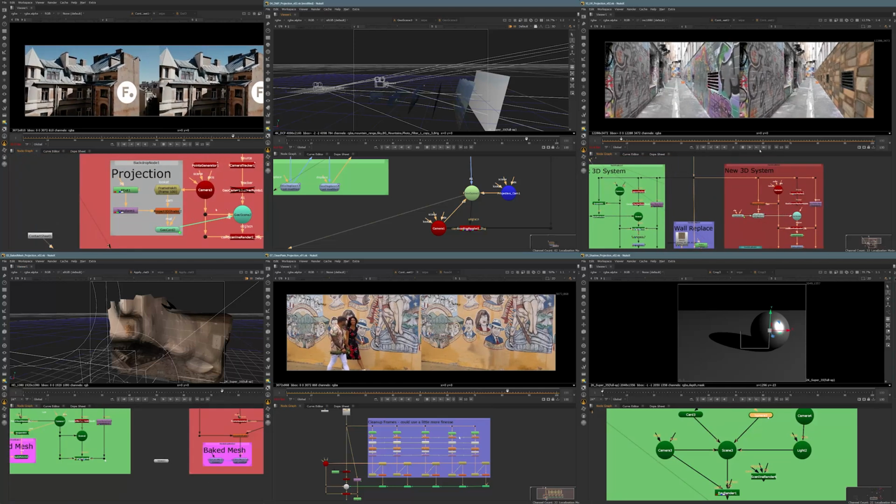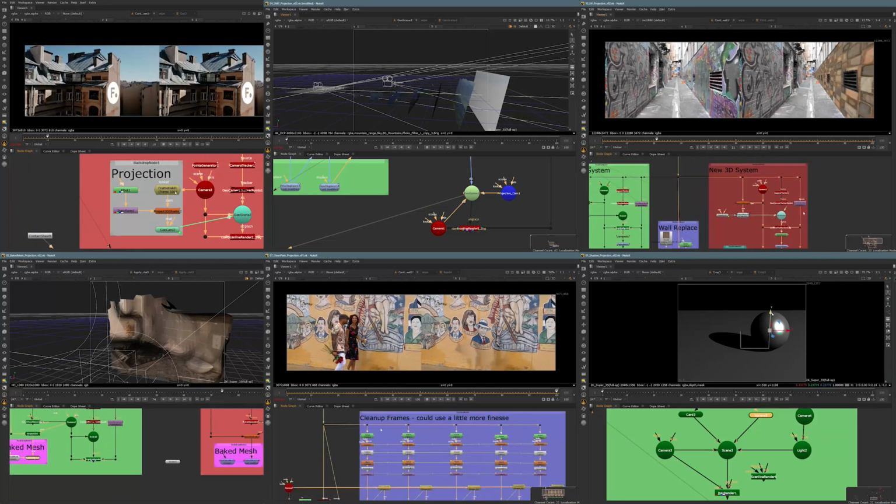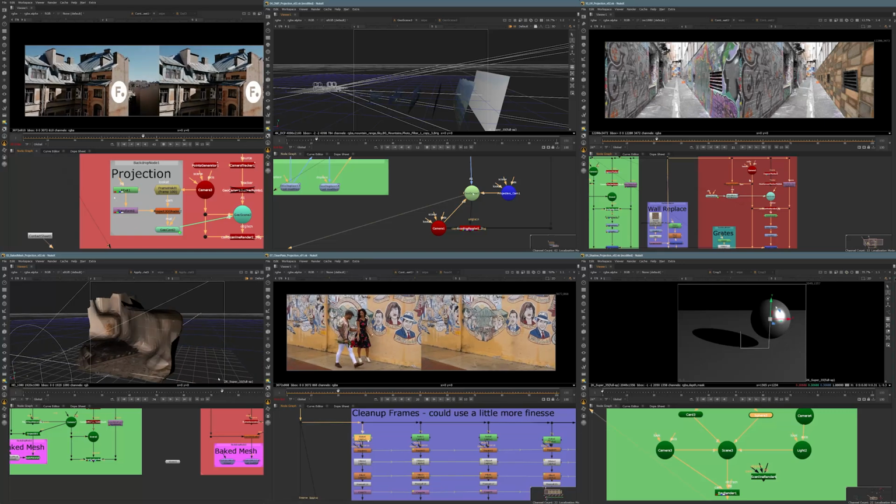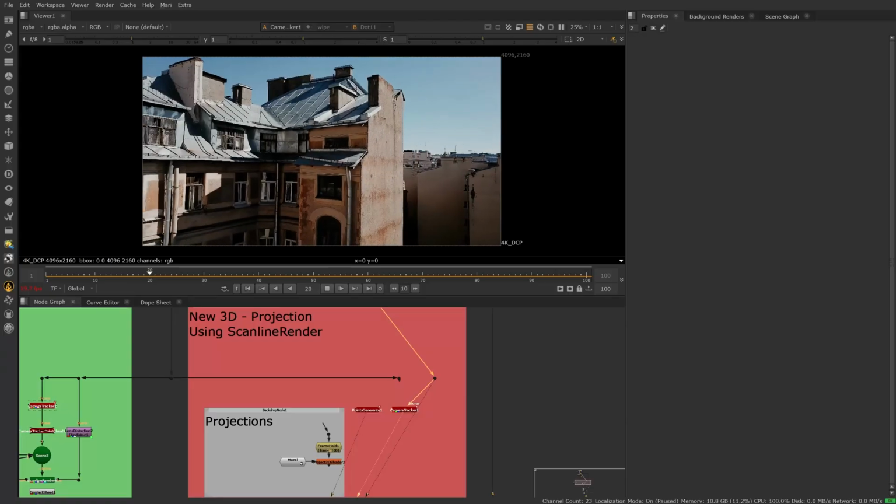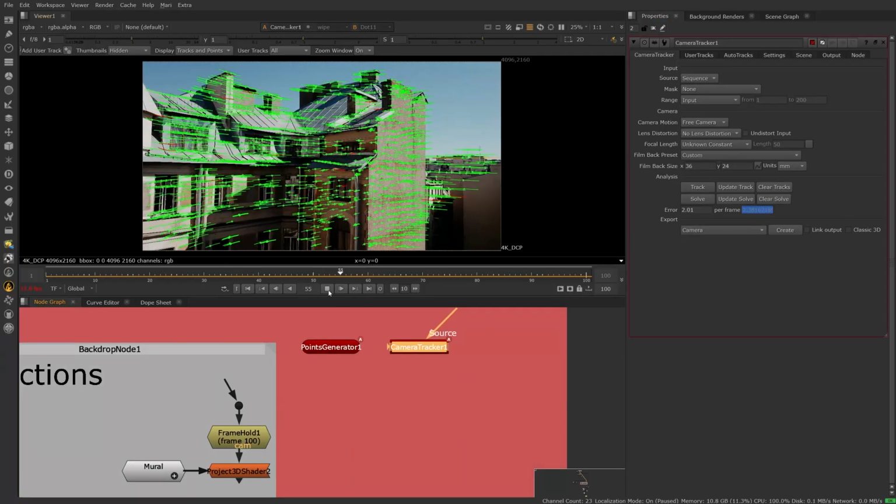With this video, we want to showcase how all the workflows you're used to still apply with familiar node graph setups to the classic system. Let's start with a basic projection example.